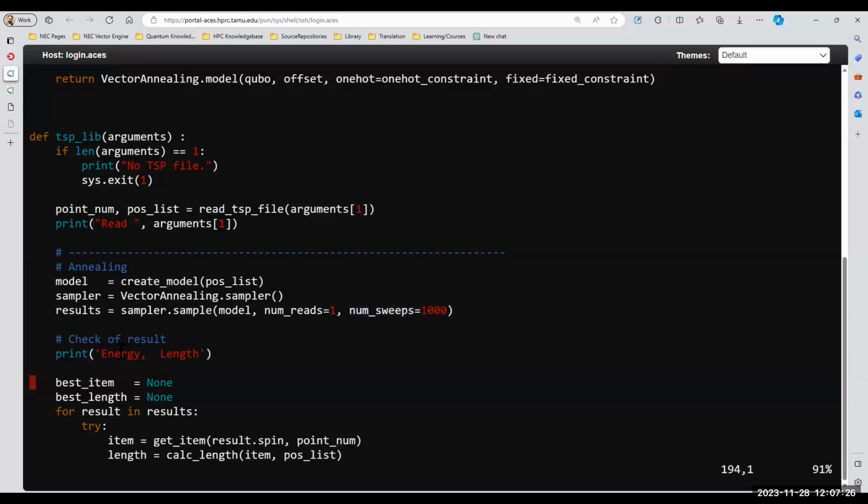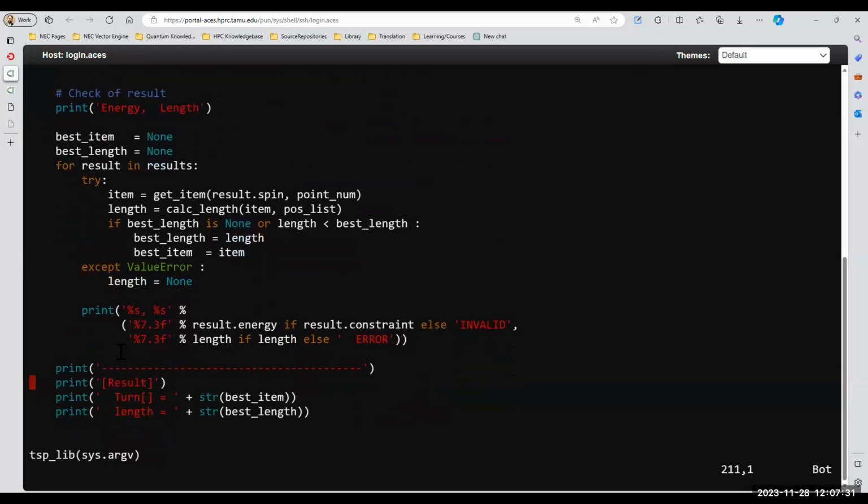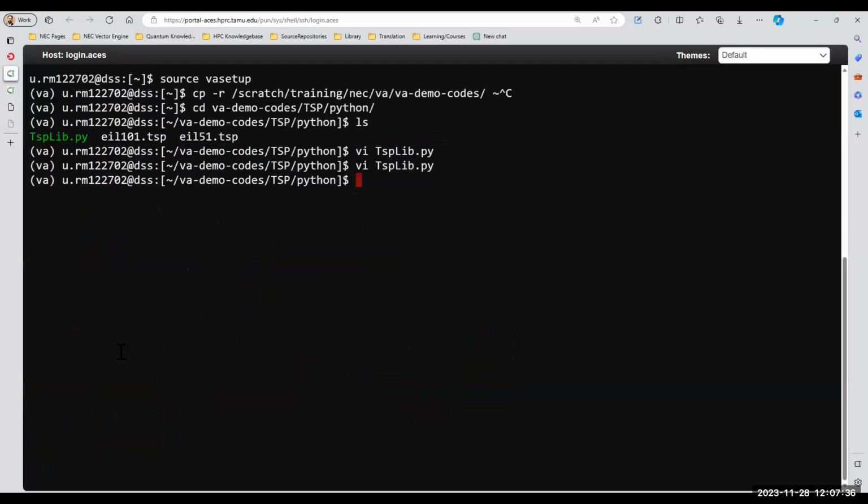And finally, you check the result. That's energy and length. And finally, you print the result. And that's all there is to this code. Very quickly, we'll run this code by saying Python, specifying the name of the Python script, and specifying which TSP file we want to read. So this is going to solve the traveling salesman problem for 51 cities using NEC's annealer. And I hope everybody is able to catch the command here: Python, and then the script and the input file.